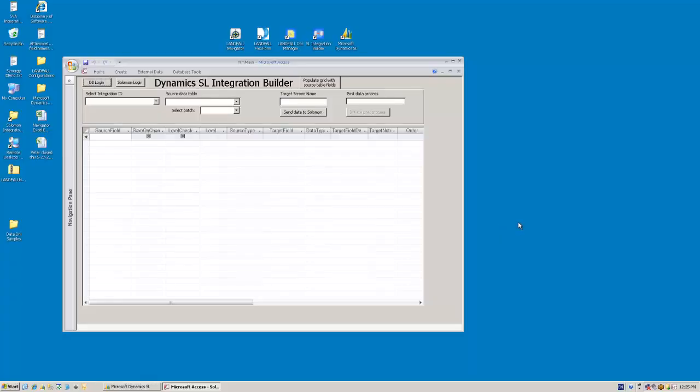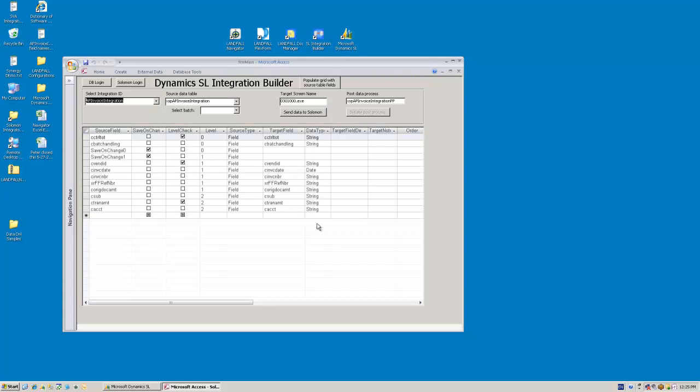I'm going to take you on a walkthrough of the integration builder for Dynamics SL. I'm going to start out with an integration for accounts payable, so we get an example of how the architecture of Dynamics SL comes into play for the configuration of integration builder.